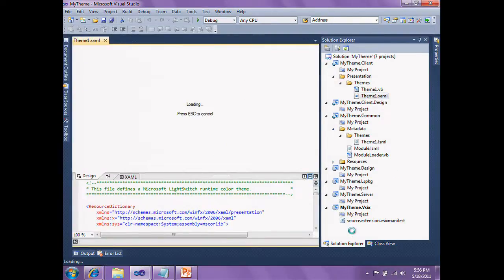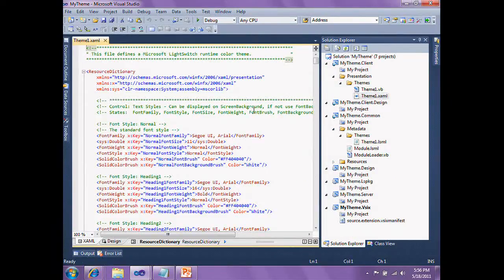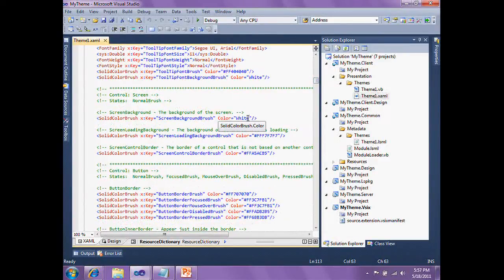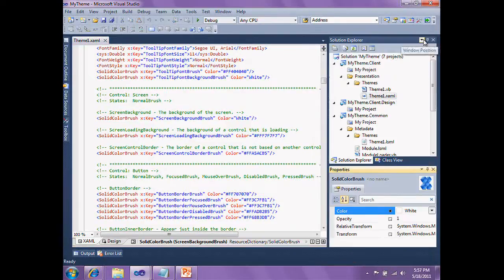And then what you get is the entire set of brushes and styles and everything that's in the out-of-the-box look and feel of LightSwitch to start with. You could trash the whole thing and do your own, but these are the names of everything that you would need to figure out. So here's the normal font style. This is basically the text sizes and the text that we're using. You can change all of that stuff. I'm going to change something that's a little bit easier for us to see. I'm going to change the screen background brush from white to something else. Maybe Azure, I don't know.